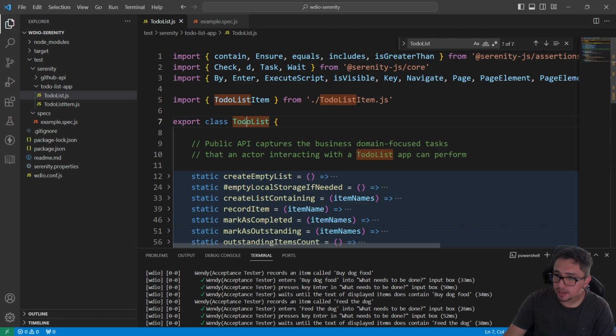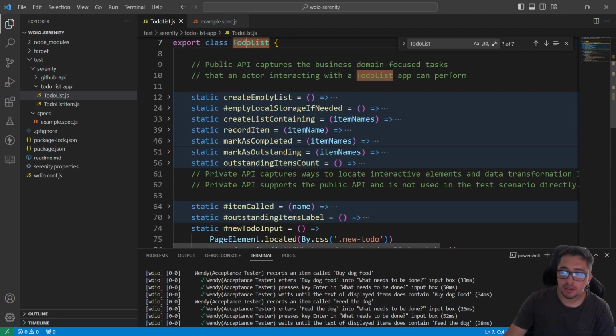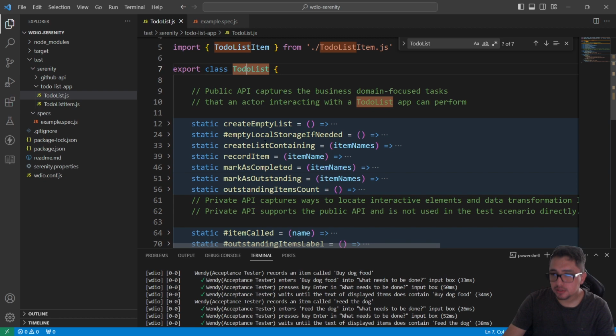As you can see, this is a class, and we're going to have 2 different APIs. We're gonna have a public API, and we're gonna have a private API. The public API captures the business domain focused tasks that an actor interacting with a to-do list can perform. So, for instance, an actor can create a list containing items, record an item, mark one item as completed, and so on. Okay, that's awesome.